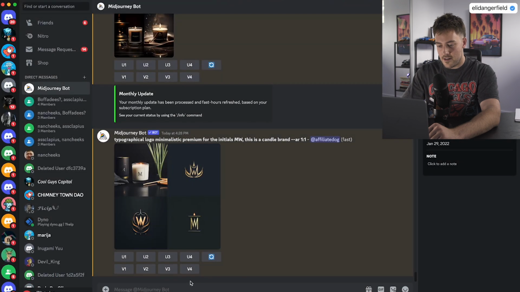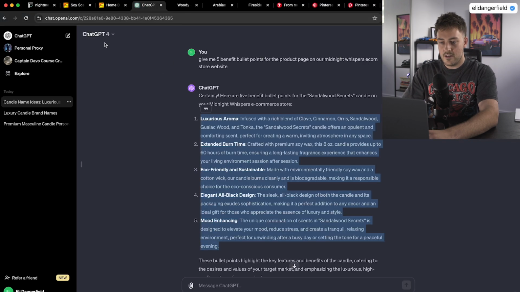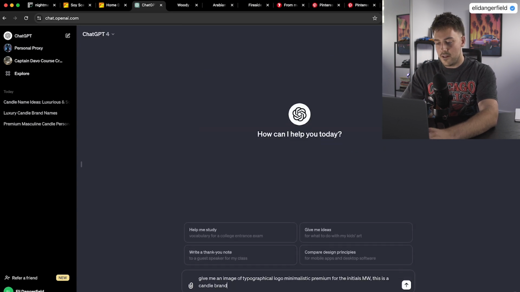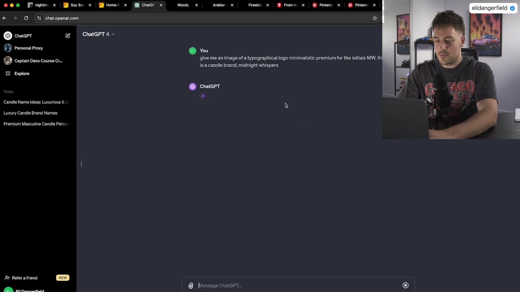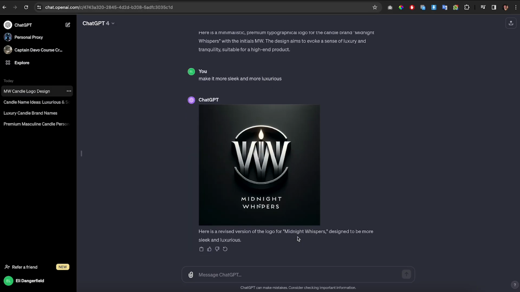So what we could do is try and do it again. And I might actually use ChatGPT's new image generation tool as well while we wait. So I'm going to take the same prompt, go back to ChatGPT over here, create a new chat, and then say, give me an image of, and then paste it in there. Now let's see what it comes back with here too. So we can compare the different AIs. Creating the images. So I tried to improve this logo by saying make it more sleek and more luxurious, but it didn't really do anything that good for us.